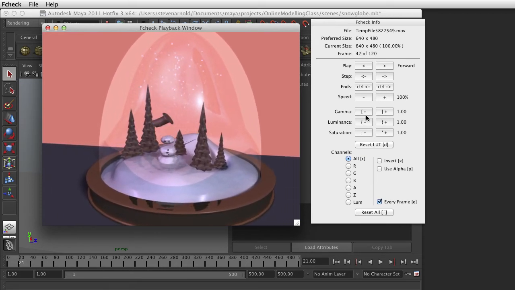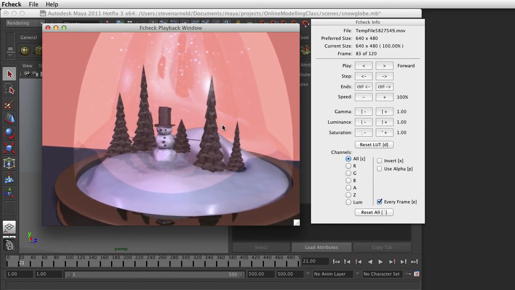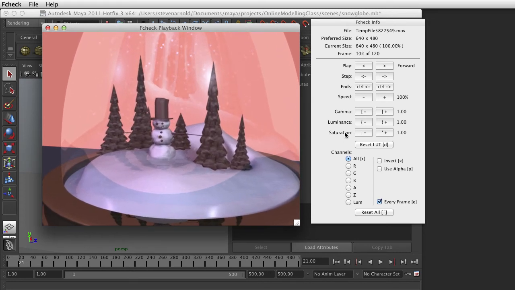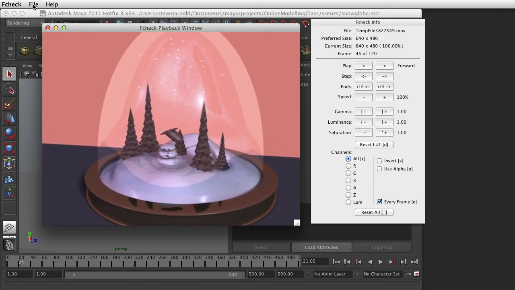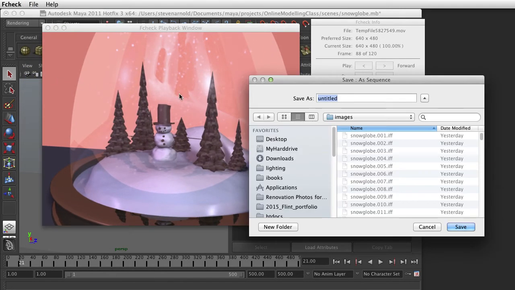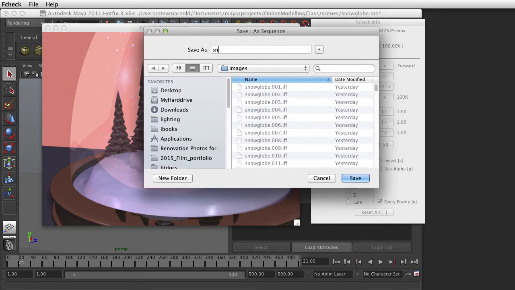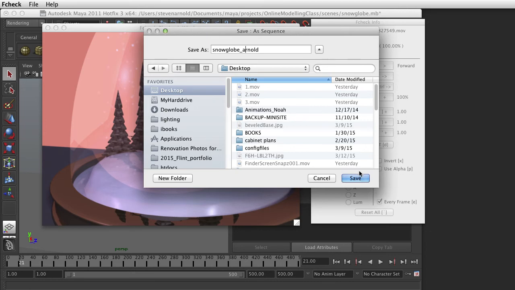You can make some subtle tweaks here with saturation or luminance or gamma, but I'm just going to accept what I have here. If there were one for contrast, I might heighten the contrast some. But other than that, I'm just going to leave it as it is and go to save as movie. And I'm going to give it a name, snow globe Emma, I'll put my last name Arnold, and I'm just going to save this to my desktop. And go ahead and save it.